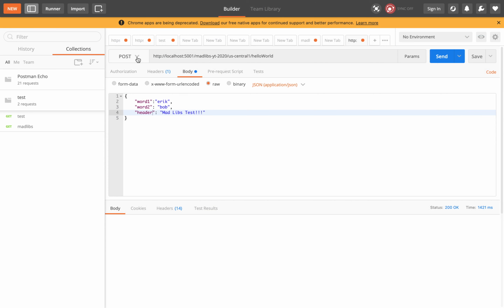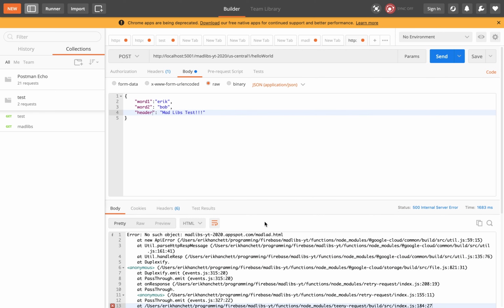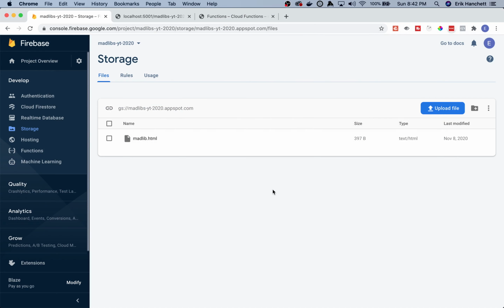And what I did is I chose post here. Make sure you do post. I changed body to raw, and then I send it as a JSON. So let's see what happens. I'm going to click send. Oh, it says it can't find no such object. So let me see what I did wrong here.